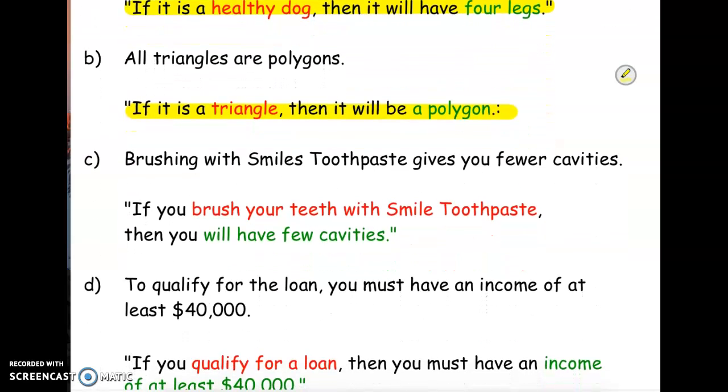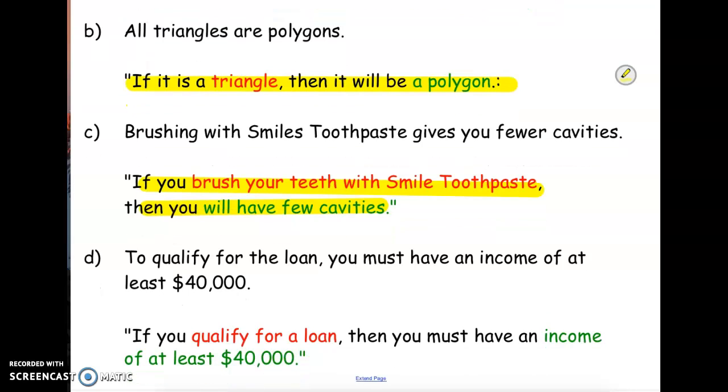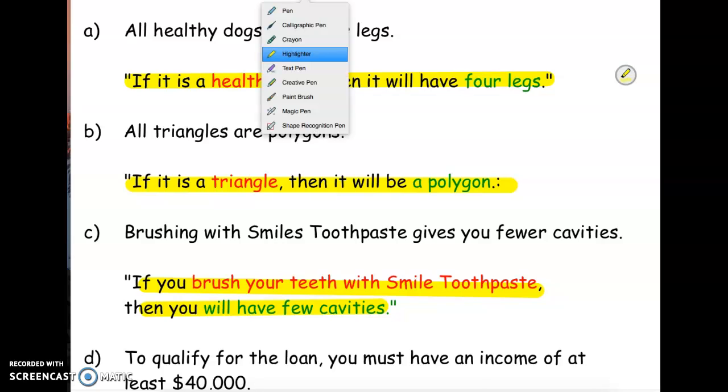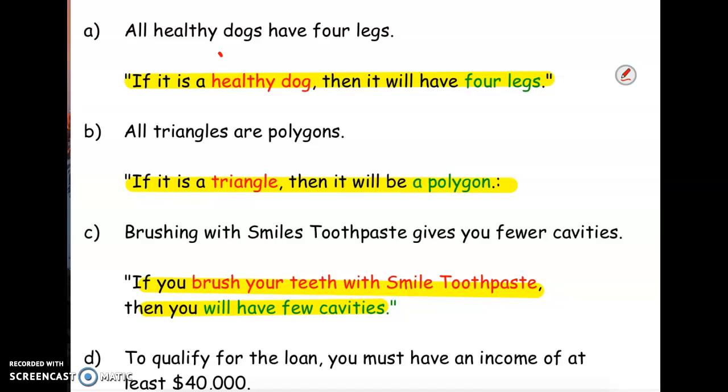Part C. If you brush your teeth with Smile toothpaste, then you'll have few cavities. Last one. If you qualify for a loan, then you must have an income of at least $40,000. Notice what is highlighted in the red. The red is your first proposition of each of those statements. So these are your proposition P's. What's in the green is proposition Q.